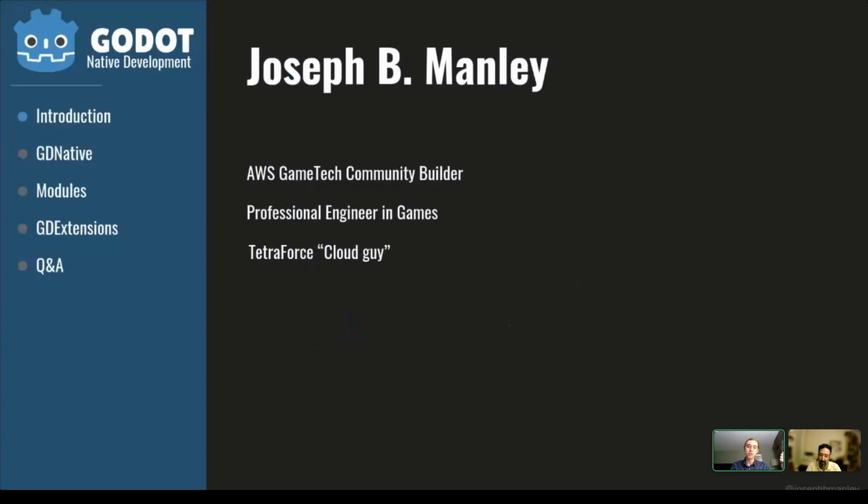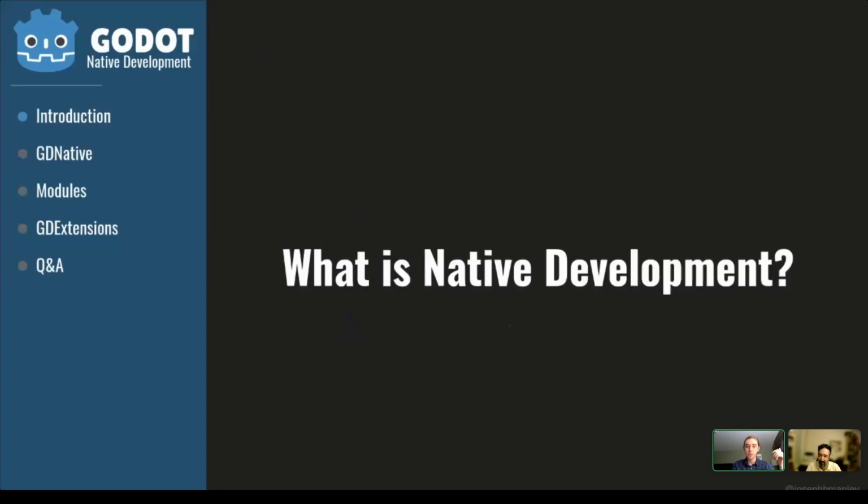There's a Godot project called Tetraforce. It's a Zelda-like kind of game, and I did a lot of the cloud infrastructure development for that project. And that's something you might have heard of me from.